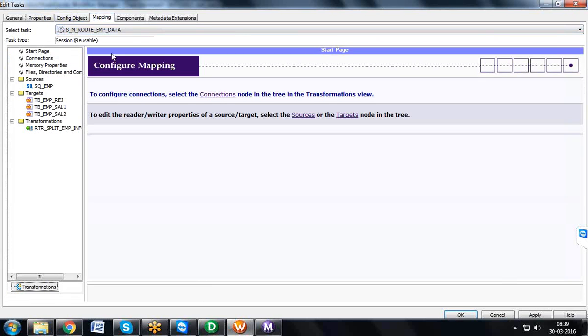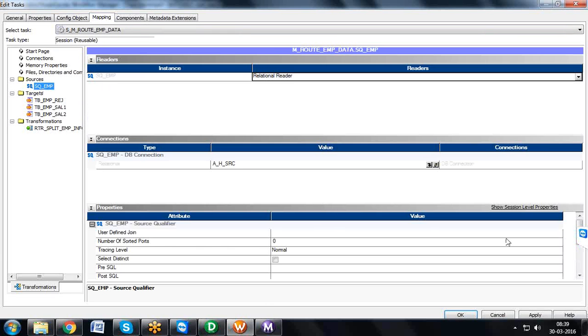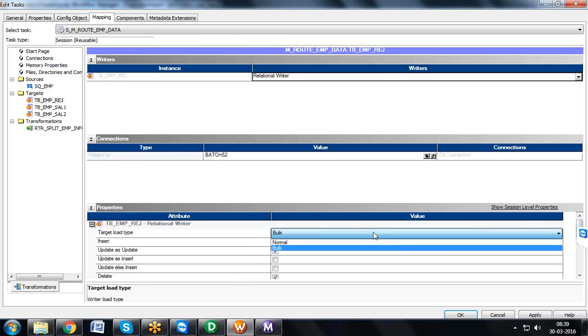Now, a very regularly asked interview question. This is a very common interview question. What is the difference between bulk load and normal load? Even if you put 8 years of experience, this question is asked. This is a very generally asked interview question. What is the difference between normal load and bulk load?